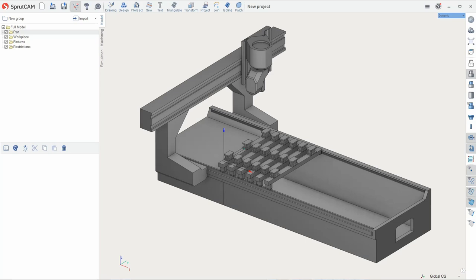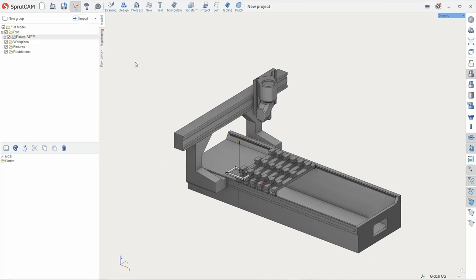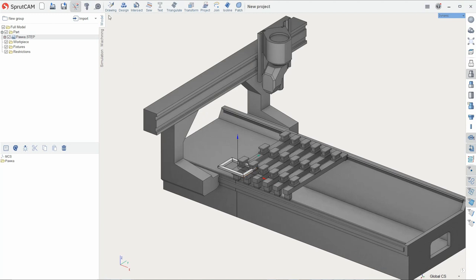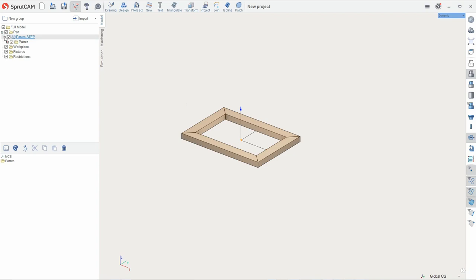Hello. In this video, we will make a simple assembling project. First of all, I would like to import a simple assembly. Okay. My assembly has four parts. Part first one. Second. Okay.